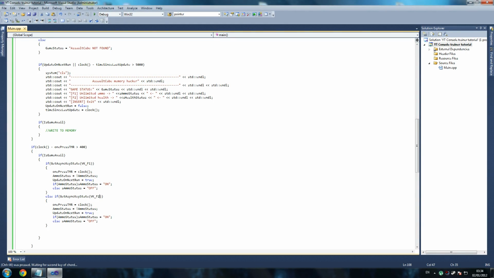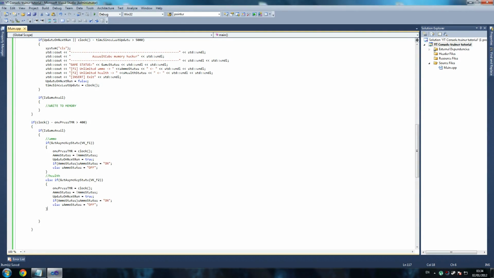So change that to if it equals F2. So that's our health one. Leave a little comment there, just to make sure we know exactly which ones it is. But my solution will have all the comments anyway. That's what I usually do. I'm sure you guys do the same. And wherever you see ammo, change it to health.